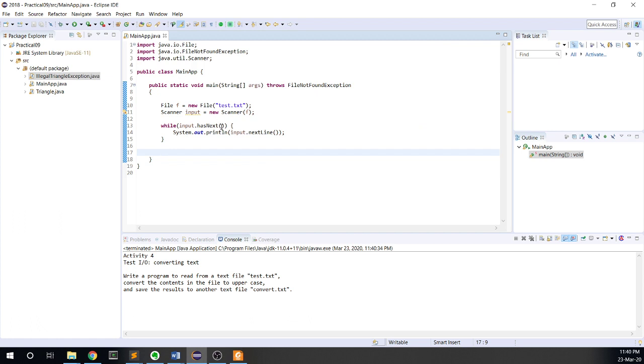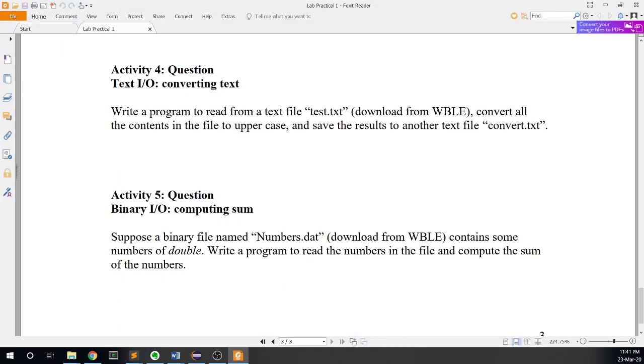Okay, so now let's fix this a little bit more. I don't think I want to throw the exception here because this is not very good practice. So what you can do is just catch the whole thing, try and catch the whole thing. Now, before that, let's go back to the main objective: turn it into uppercase and then save it in the file.